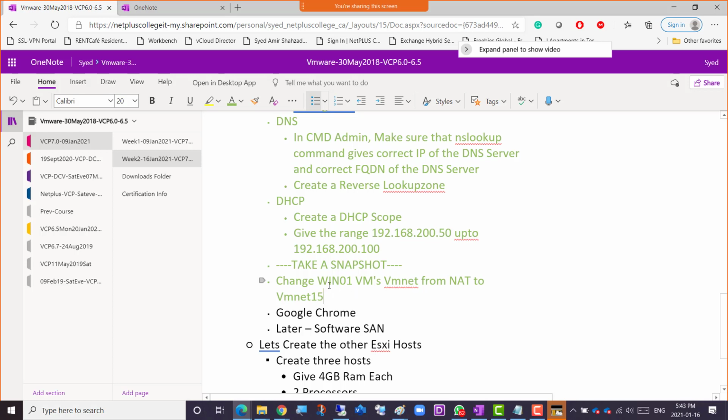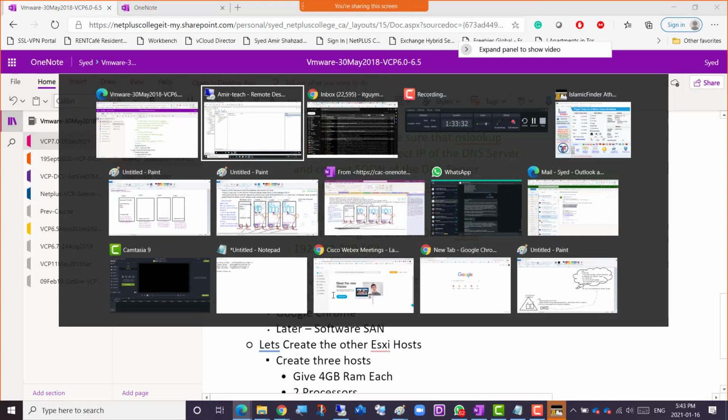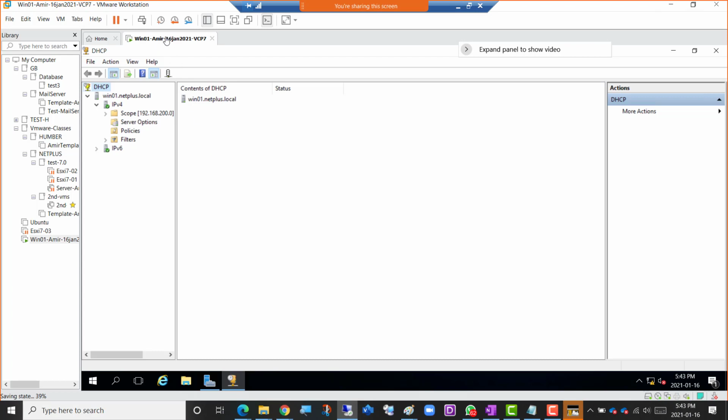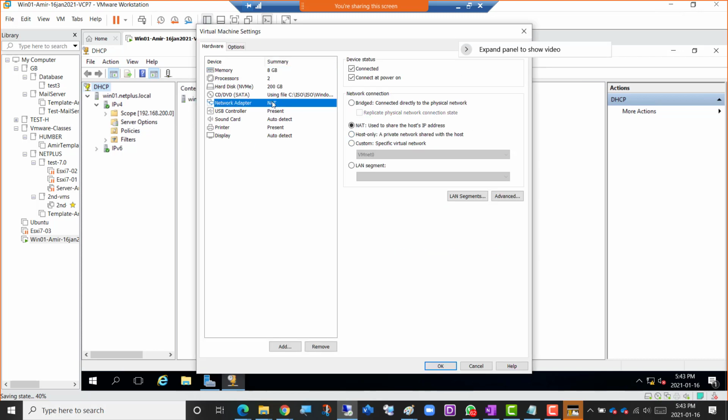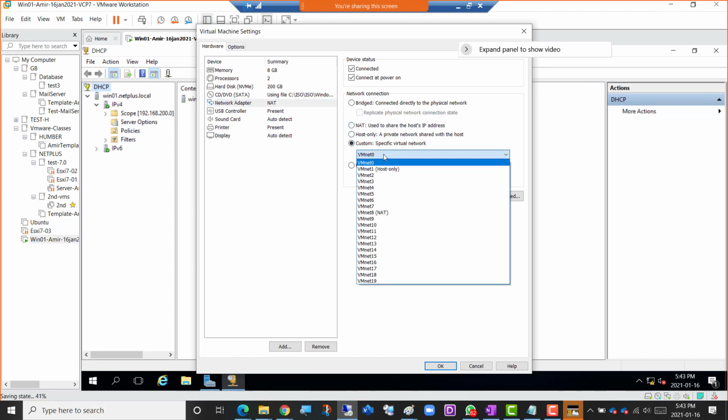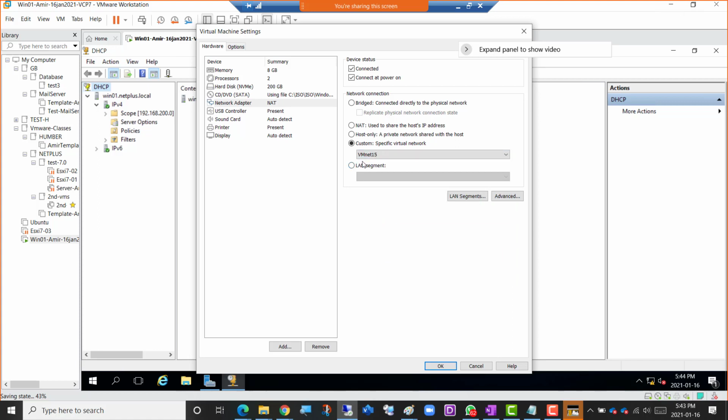Excuse me. So I'm going to do that on Win01. I'll go back here and right click on this machine, settings. And it's on NAT, and I'll go custom. Later I have to put it back to NAT once my desktop has internet connection. So then I'll just temporarily go back and make sure it is activated, and then I'll put it back to VMnet 15 again. I'm going for VMnet 15 out of habit, for no particular reason. It could be any other. So VMnet 15 here, and I'm going to press OK.